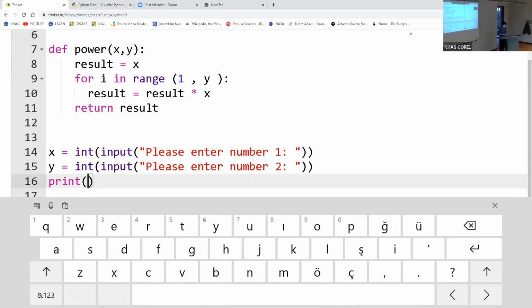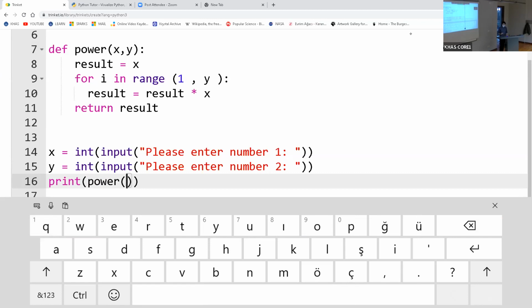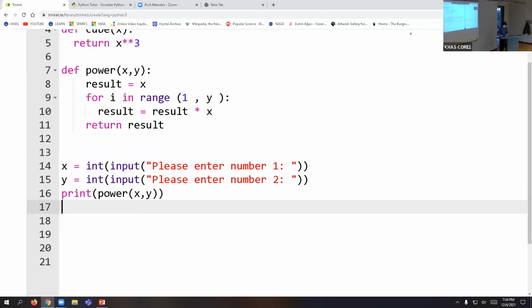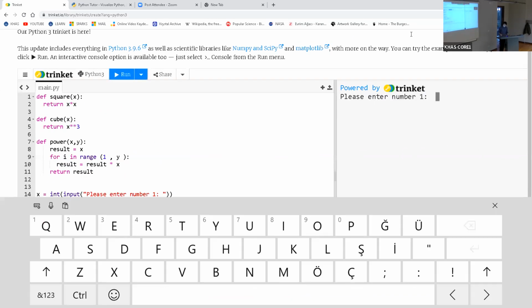And the only way to call a function is to call it by name. You have to write power. And how do you call a function? You look at the definition of the function here. It needs two variables, you see. So you should call it by the way it wants you to call it. It wants you to call it with two variables, x and y. So that's what you need to do, power xy. I think this should give us the result, right? Do you agree? If we haven't missed anything, let's run it.